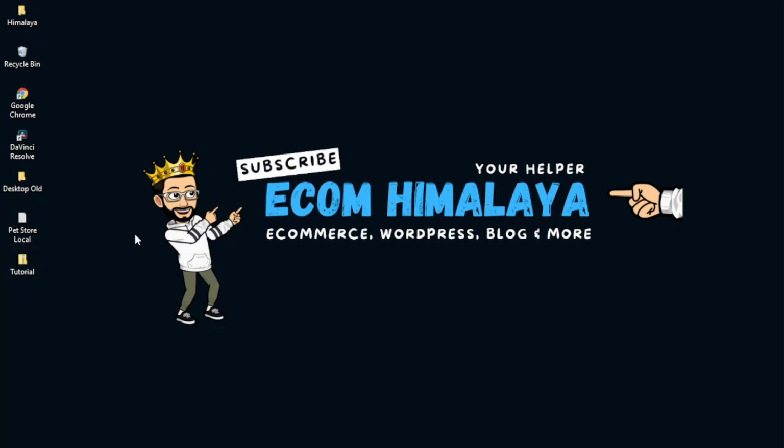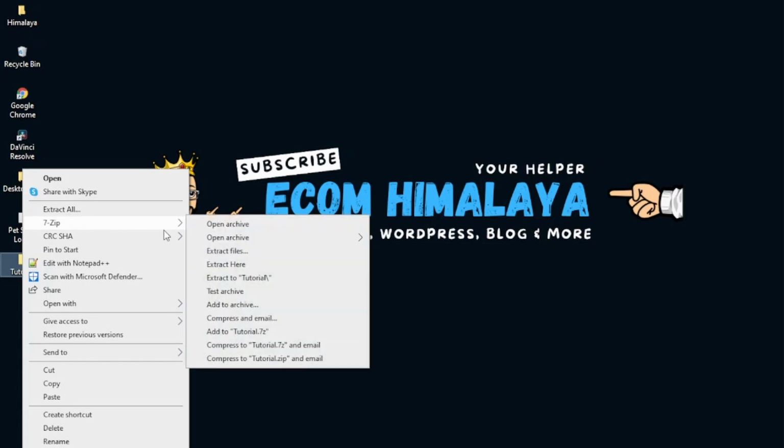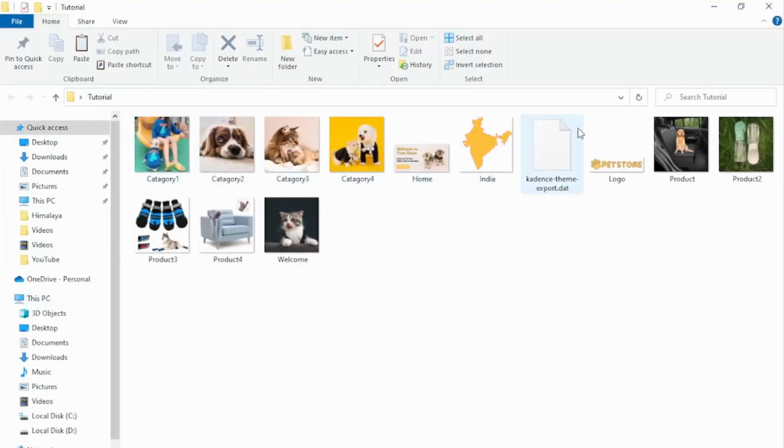Alright, guys, once you download this file, it is going to look like this. All you need to do is extract it. You can extract it with 7-Zip or any other software that you have. Simply extract it. Now I have extracted it. I'm going to double click on it. These are the images that I'll be getting.